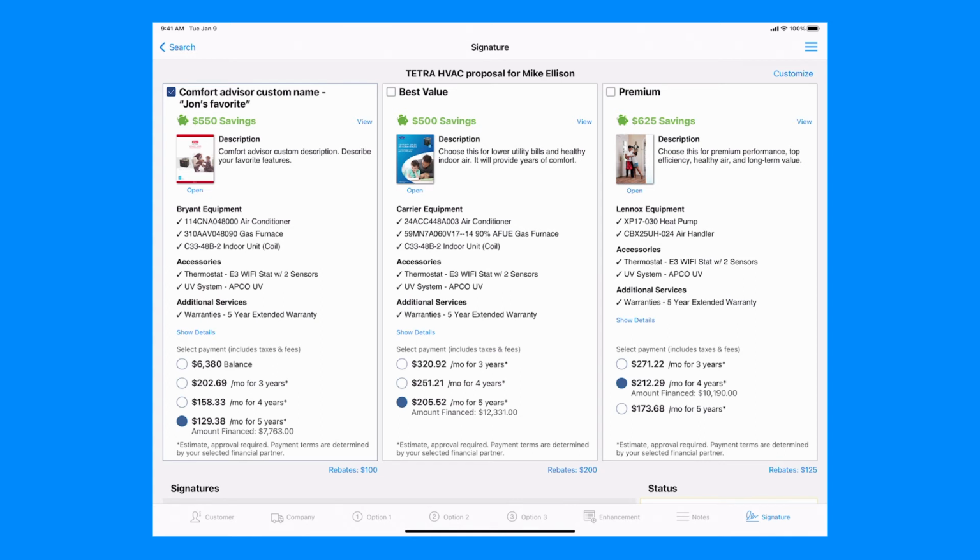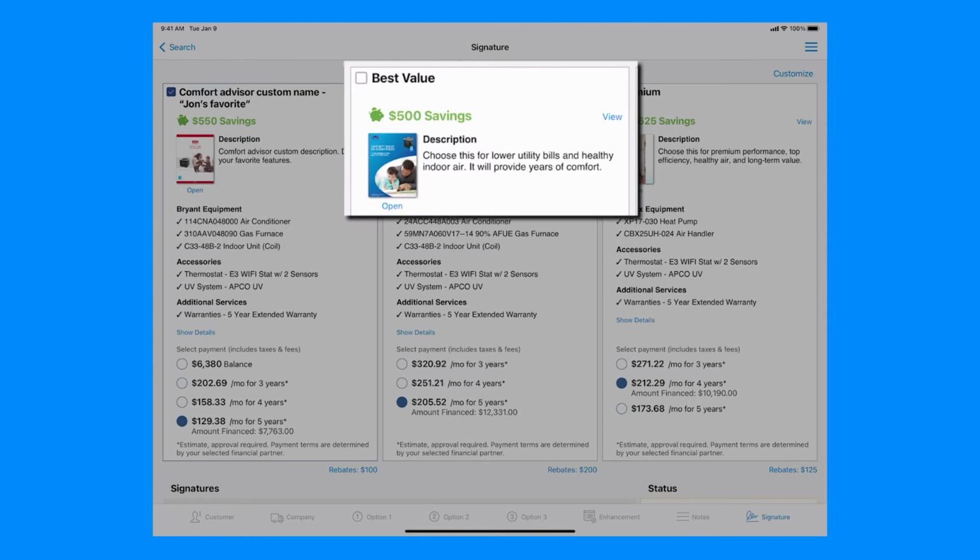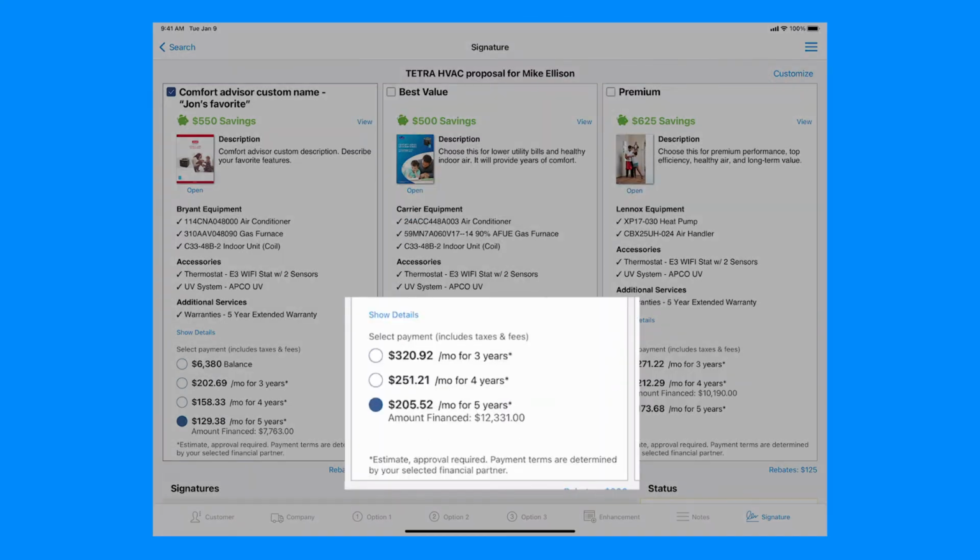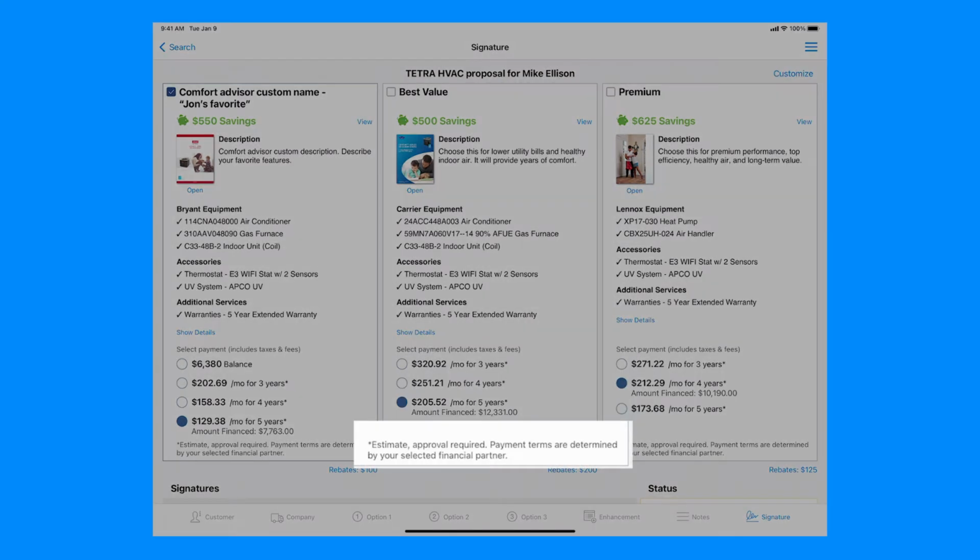So brand new design, much simpler, and it has lots of customizations available so you can personalize every quote to your customer. There's quite a few here. We'll cover them all, but we've got the proposal name, the option name, the option description, the savings label and icon. We have the payment options. We have finance program footnote, and we have some default settings.